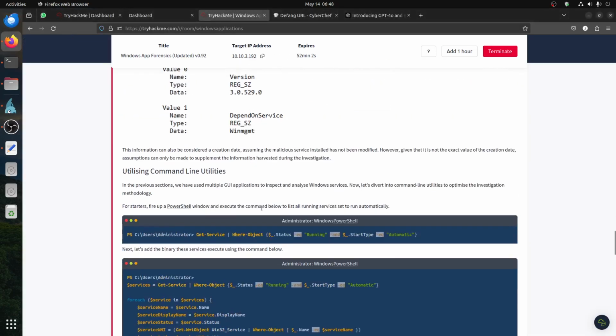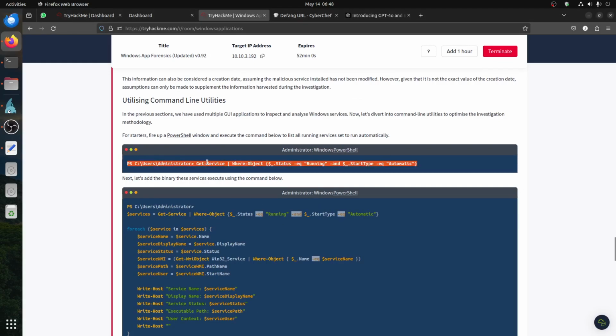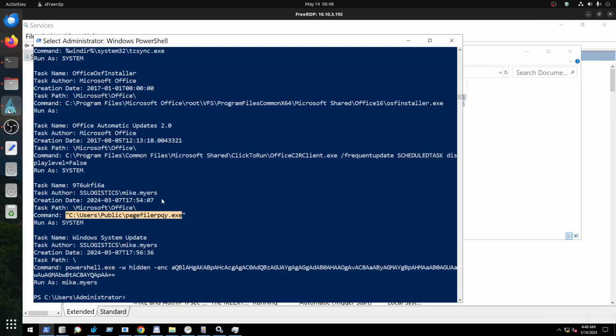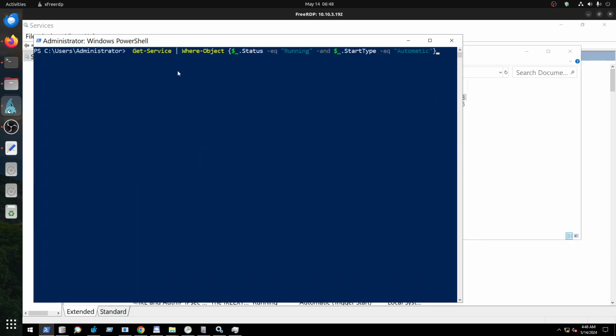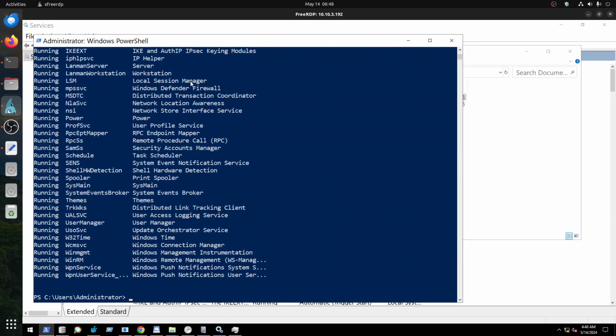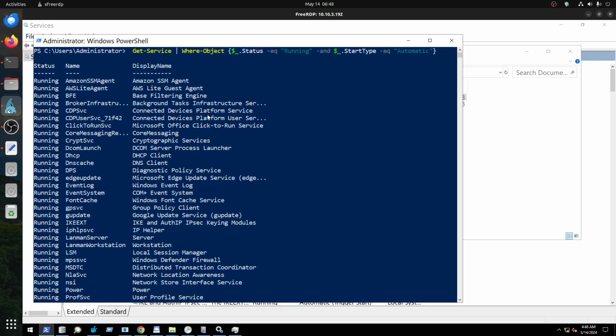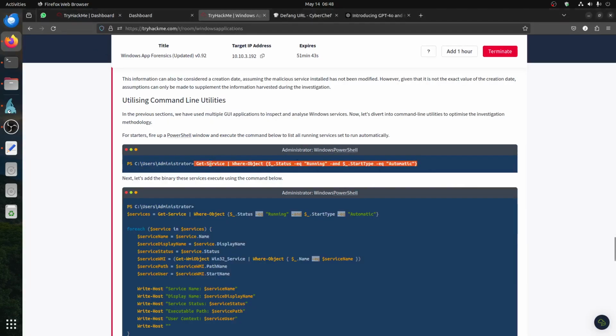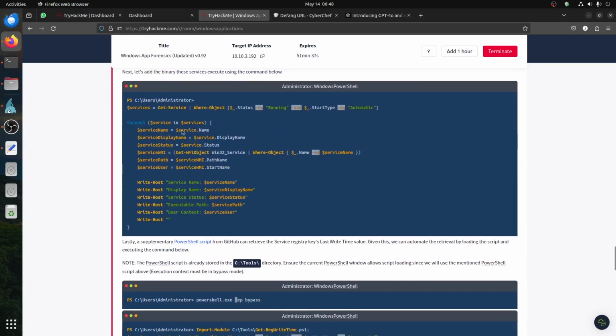Then we have PowerShell. Okay, so let's do them now, not forget like we did last time. Control C. Does it have a clear PowerShell? Oh, it has it like Linux. Okay. Now we have all of the services running. So this command shows you the binary this service executes using the command line. So we can copy this.